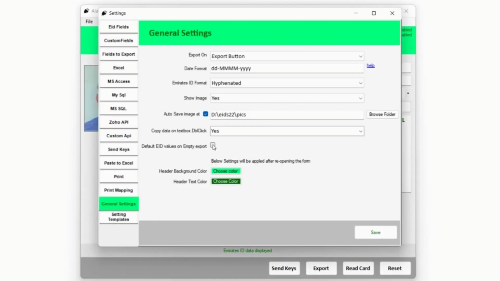The next setting is if we want to enable default Emirates ID values on export. Let me explain this. We can choose Emirates ID fields to show or hide. Let's say we are not showing passport number, but in fields to export settings, we have chosen passport number field to be exported. If this setting is enabled, it will export passport number value scanned from Emirates ID even that is not visible. Or visible, but you made it empty. We recommend to keep it checked.